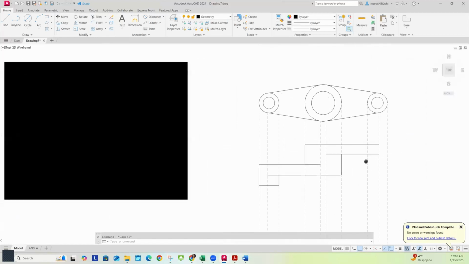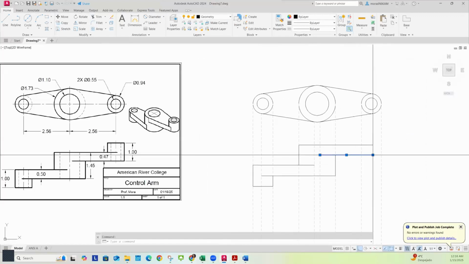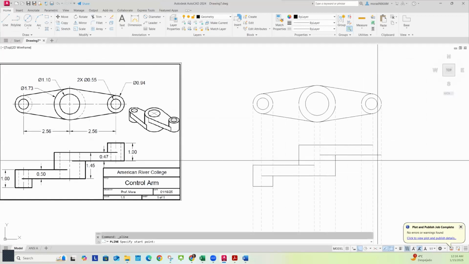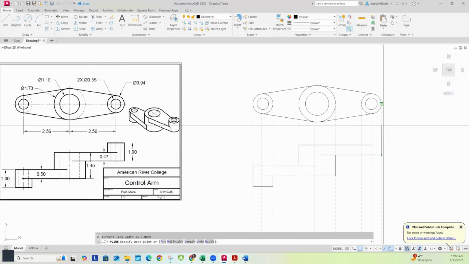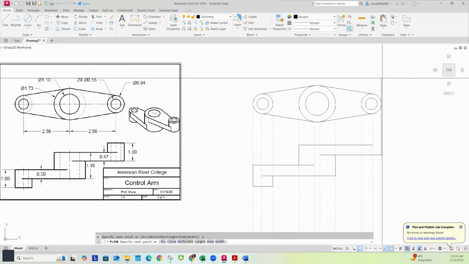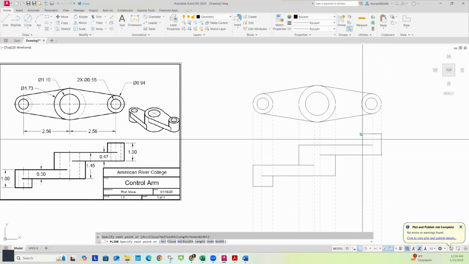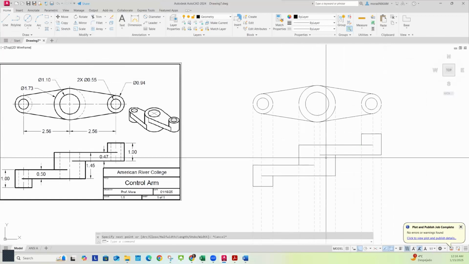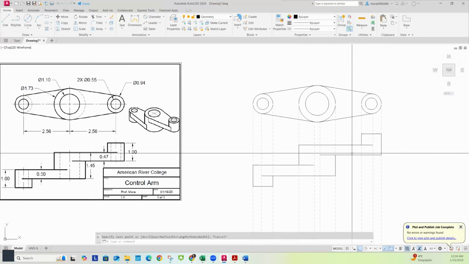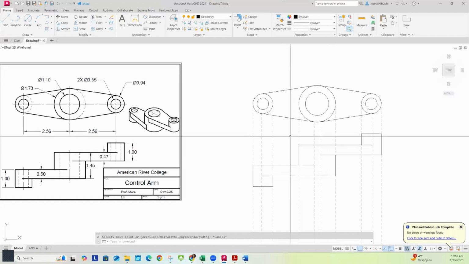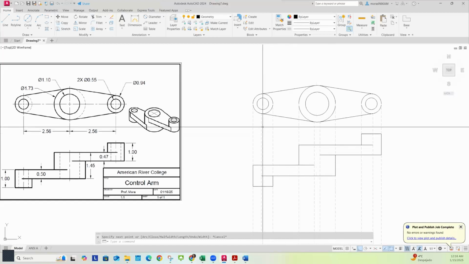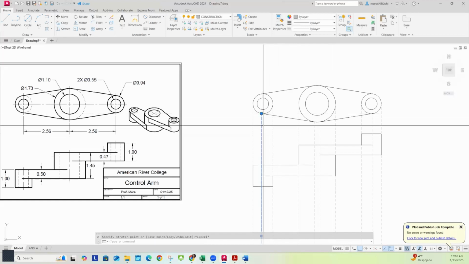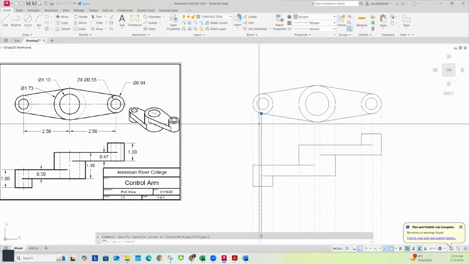Okay, and then this one is going to extend all the way over here. Then go up one. All right, so that looks pretty good. And I do want to create some hidden lines.